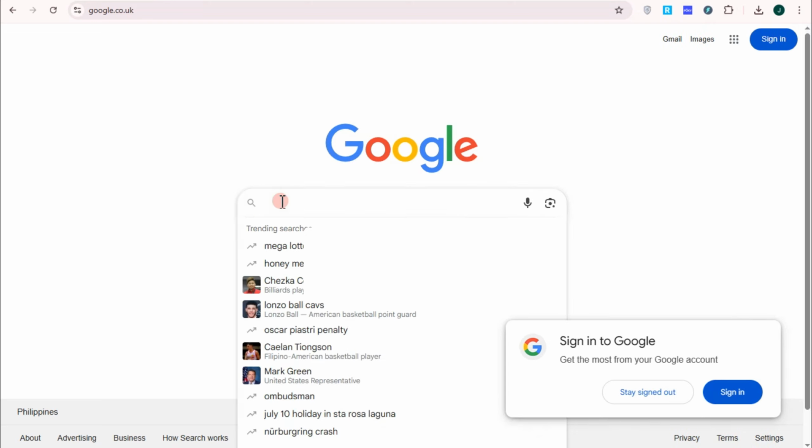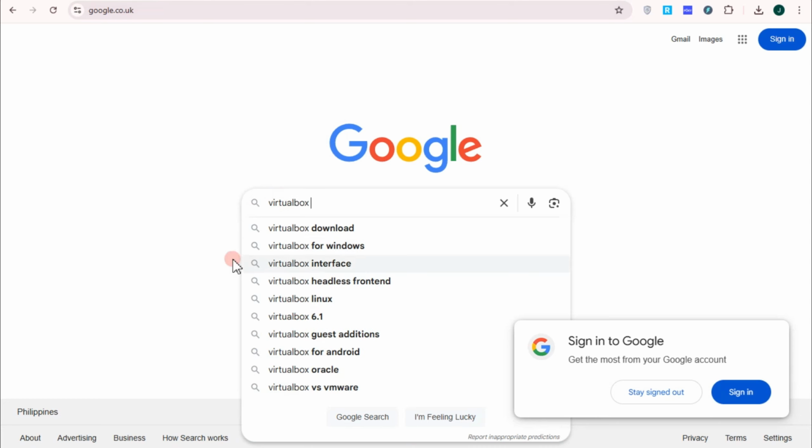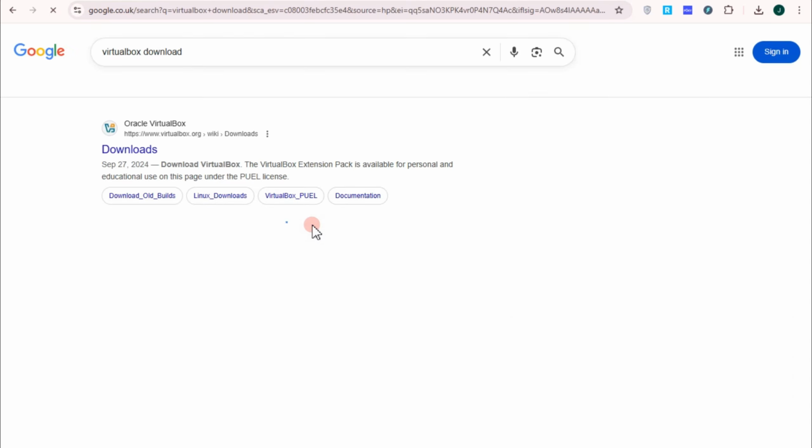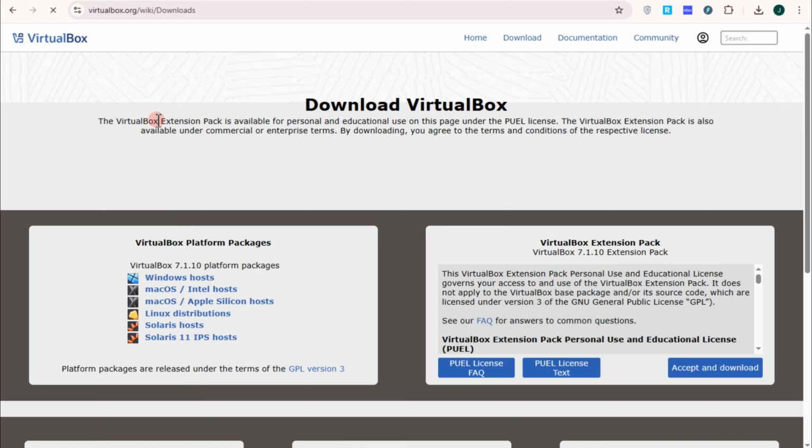So first things first, just go to any web browser and type VirtualBox download, and you will see websites and tools where you can download VirtualBox. I'm going to select the very first link that I can see here, tap this one. Now you should see the page, and this is what it looks like.